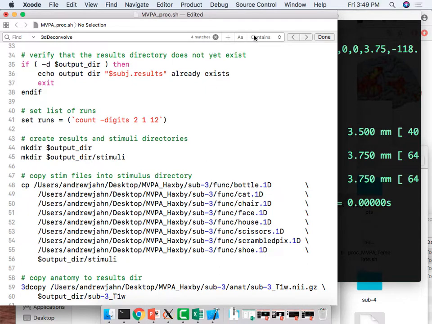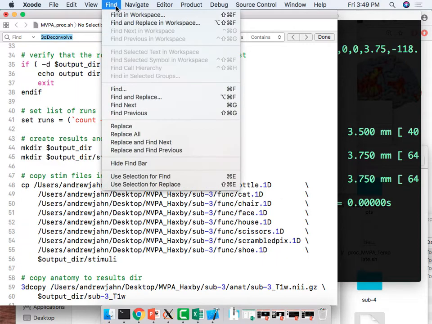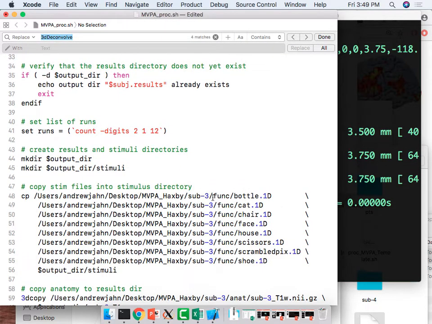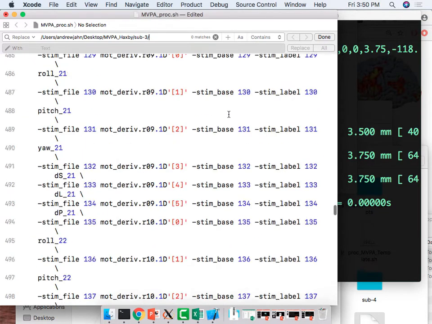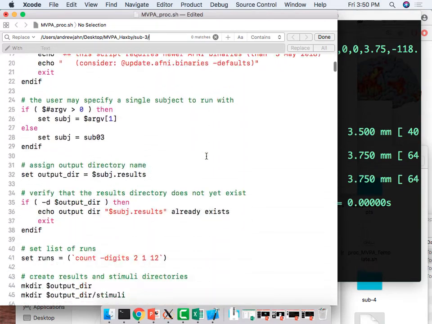Yeah, so all I'm going to do is find and replace. I'm going to replace this with something else. I think that should make it okay for everybody.